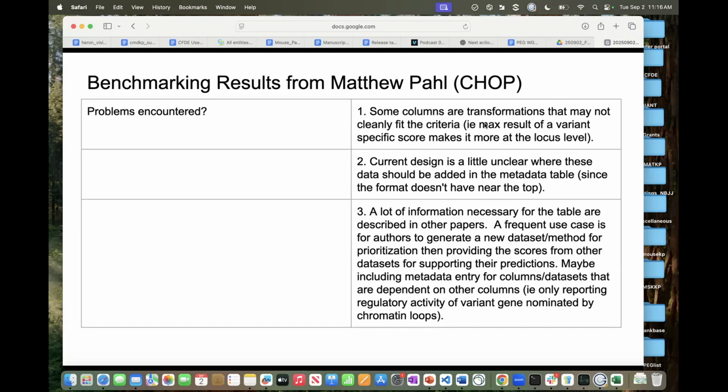He said that some of the columns seem like transformations that don't cleanly fit the criteria. For instance, some of the max results for a variant specific score would put them more at the locus level than at the variant level that we were actually asking. He said that there were some areas that were unclear on the current design in terms of where the data should be added in the metadata table. So that's something that we can work on revising.